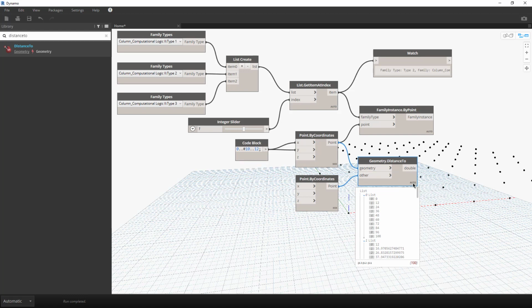We can notice that the distance to node is returning values that are pretty large. These values need to correspond to the number of family types that we created in our list create node. If we hover over our list create, we'll notice that we have 3 family types. These family types have indices of 0, 1, and 2. So what we need to do is we need to effectively change these numbers based on another range of numbers. This process is called remapping the range. So what we can do is navigate to the library and search for another node that's of use to us.